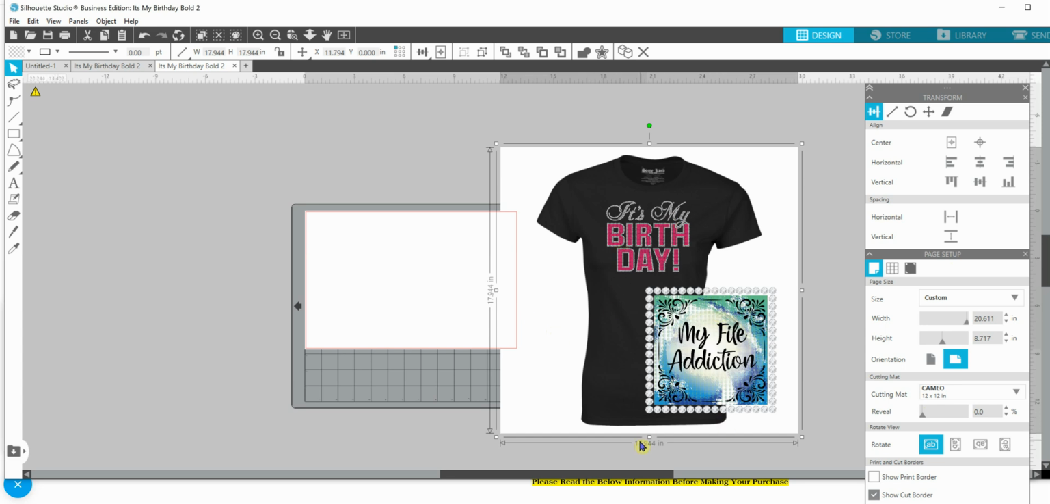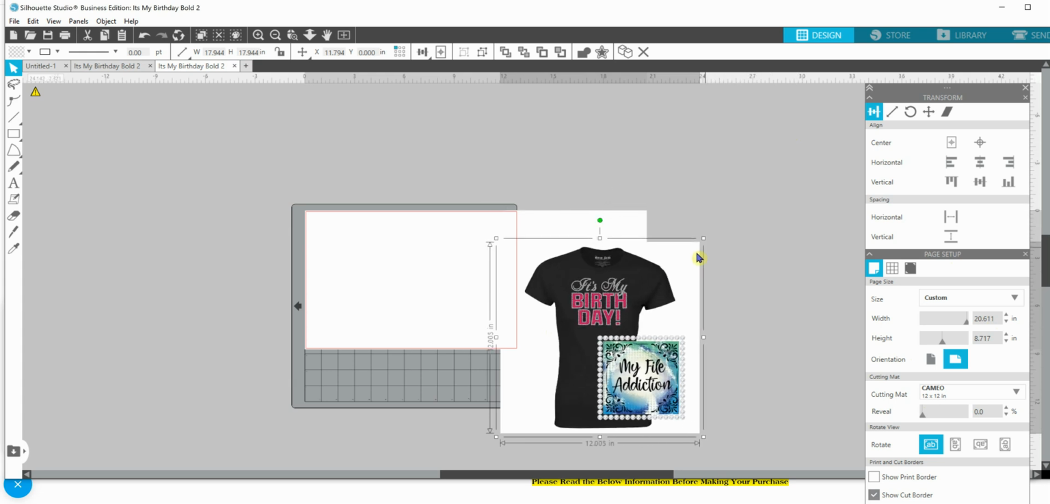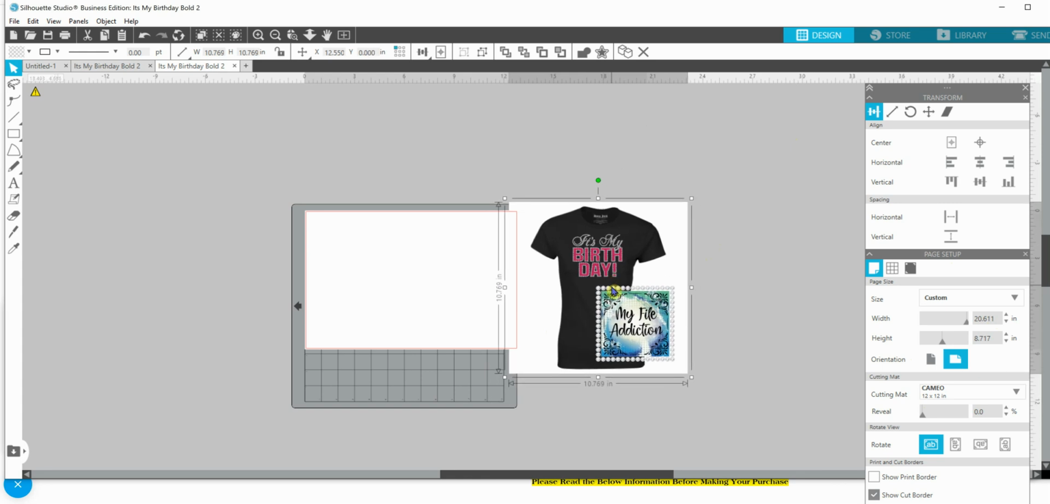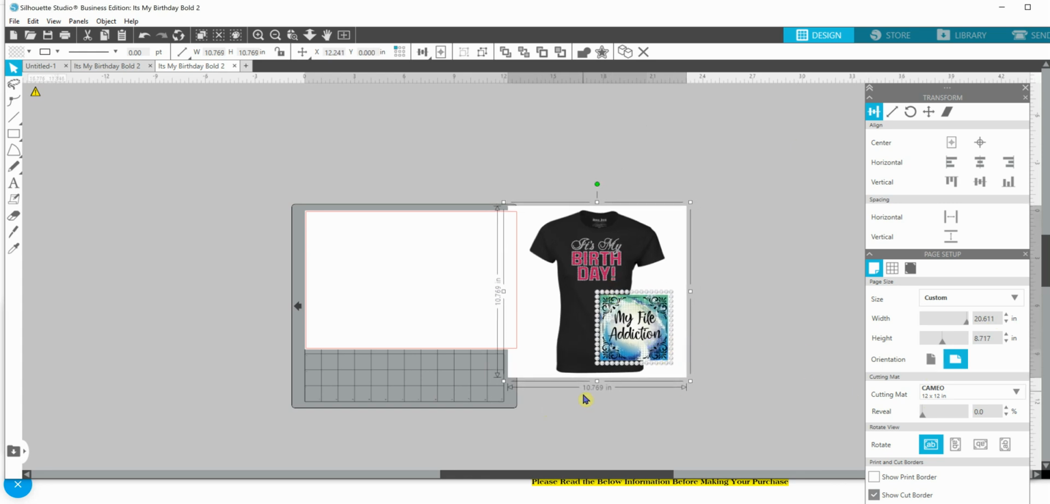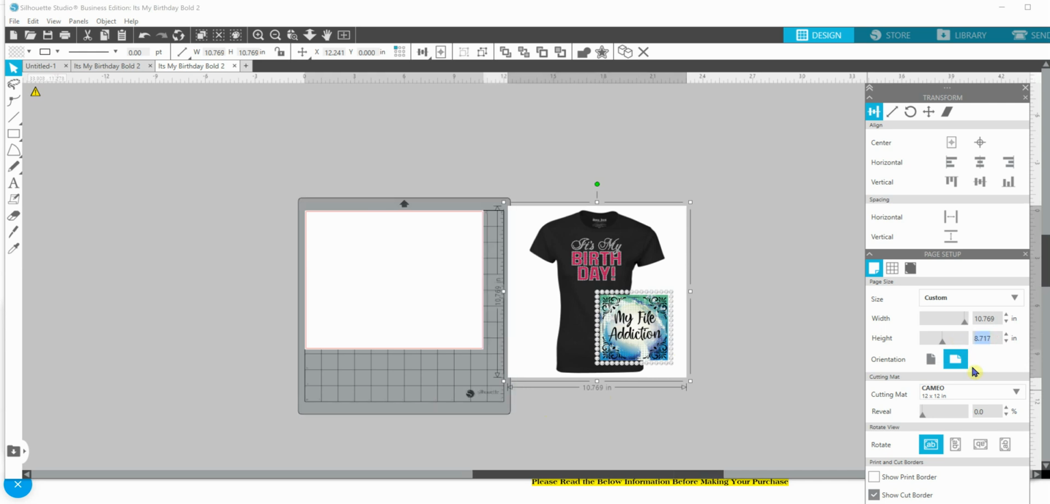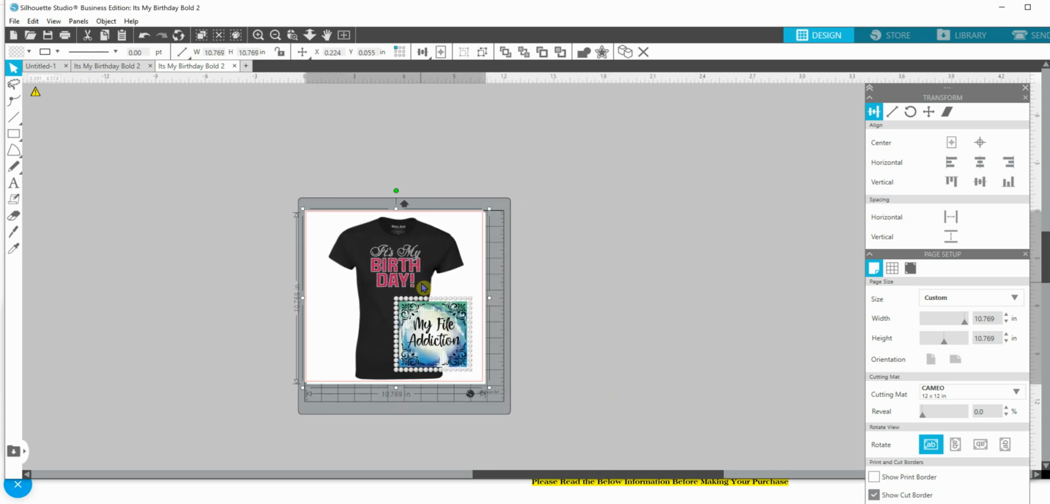Now we could change it to make it about the same size as our image. We can always reduce this down too. Let's reduce this down to about 10.769. So I'm going to change this to 10.769 by 10.769. Basically, if I put my picture inside of here, everything that's inside that red box is going to save.